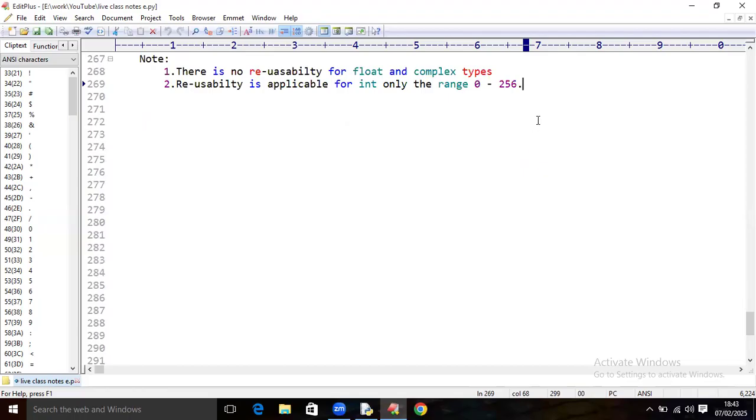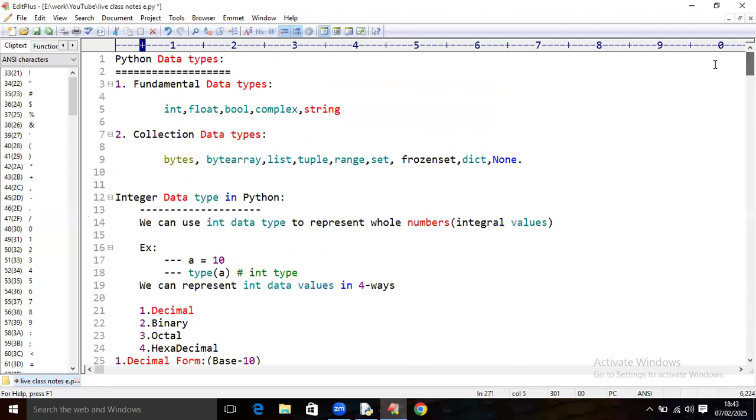Coming to today's session, today we are going to learn about collection data types in Python. These are the types of collection data types: bytes, bytearray, list, tuple, range, set, frozenset, dictionary, and None. We are going to learn each one of these. First, bytes. The bytes data type comes under the collection data types.